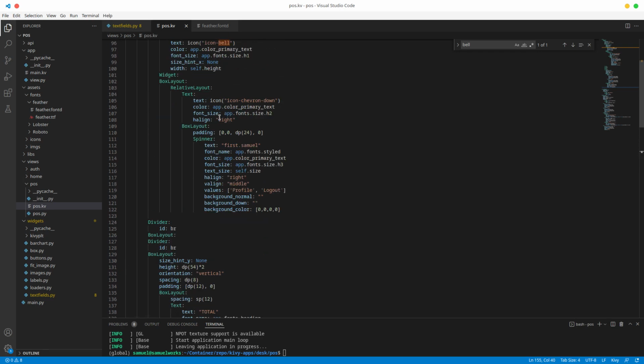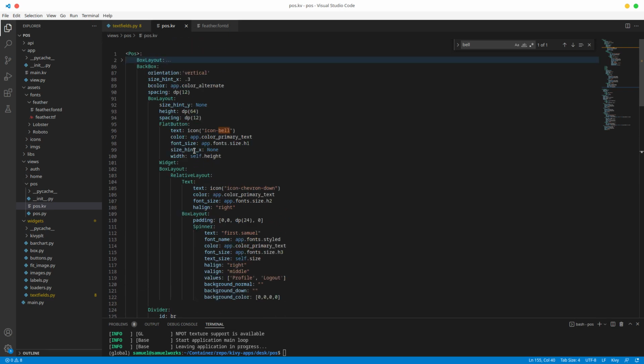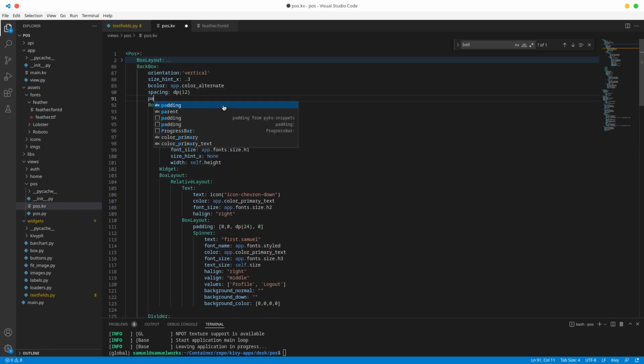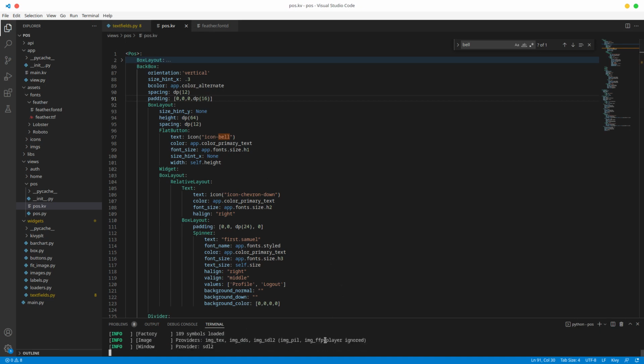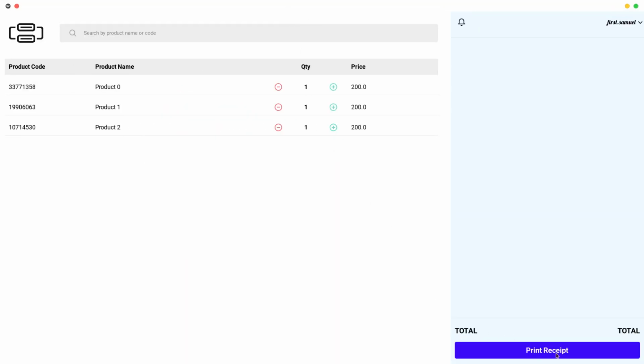Let's go to the root. You are the root. Let's add bottom padding to this one. So just going to do 0, 0, 0, 0, so left, top, right, bottom. Let's do 12. Actually, let's just do 16. Now let's run this and marvel at this beauty. Alright, there we go. Print receipt. I think it's a bit too big. I'm going to reduce this size a bit.